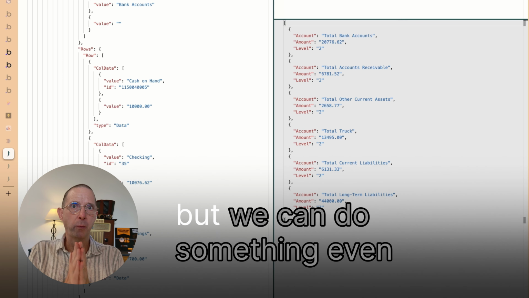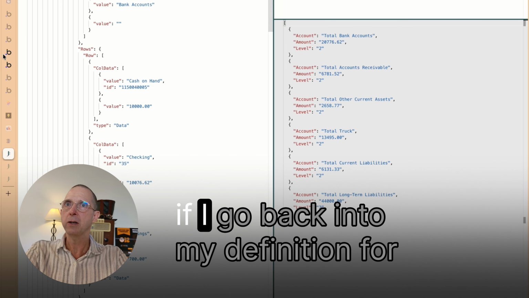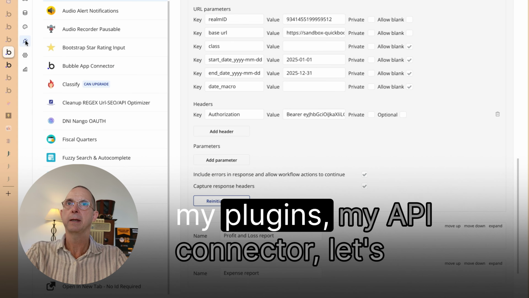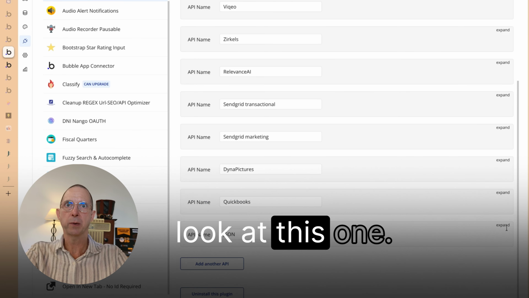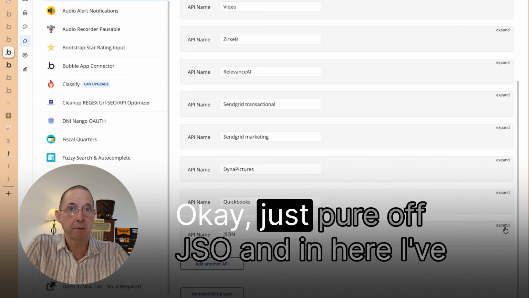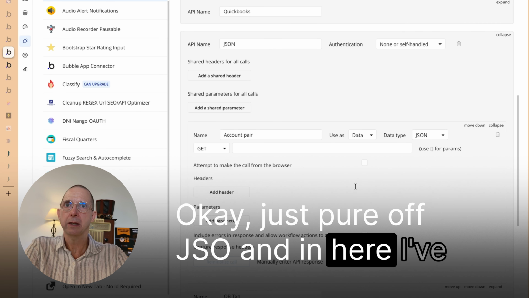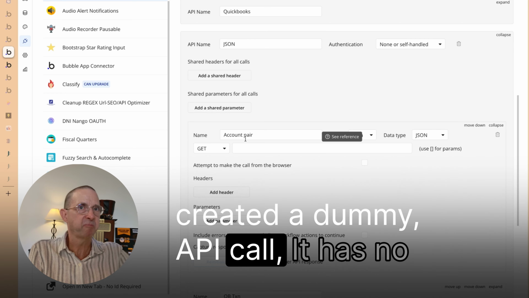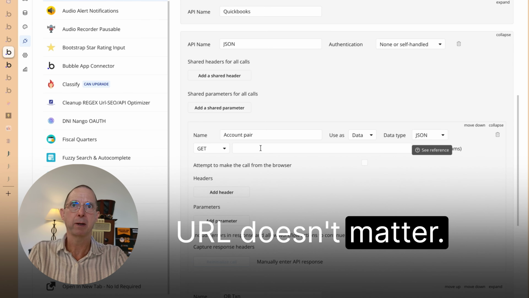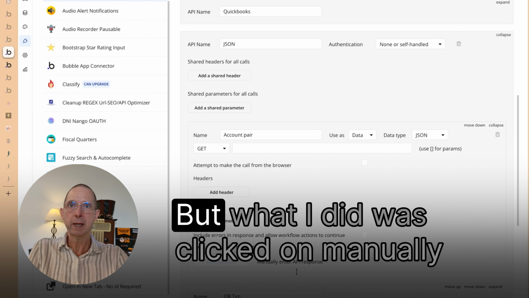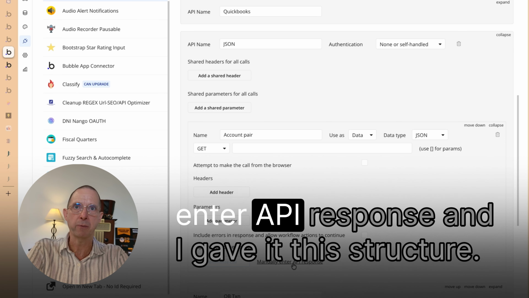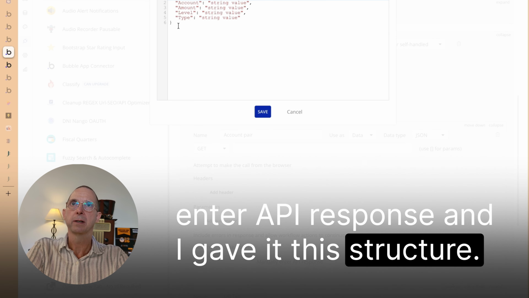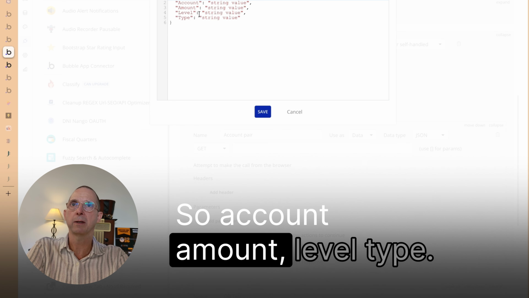But we can do something even better here. I go back into my definition for my plugins, my API connector. Let's look at this one called JSON. Okay, just pure JSON. And in here, I've created a dummy API call. It has no URL, doesn't matter. I just called it account pair. But what I did was I clicked on manually enter API response. And I gave it this structure. So account, amount, level, type.